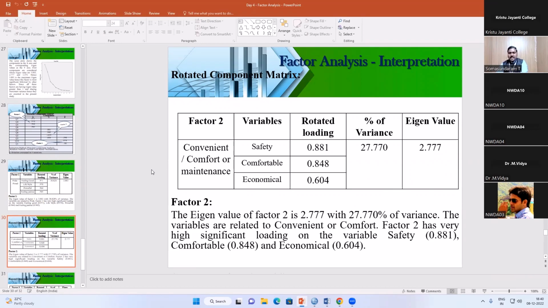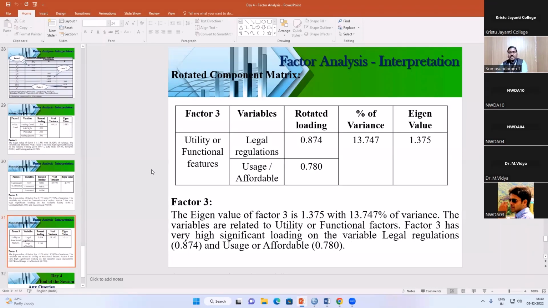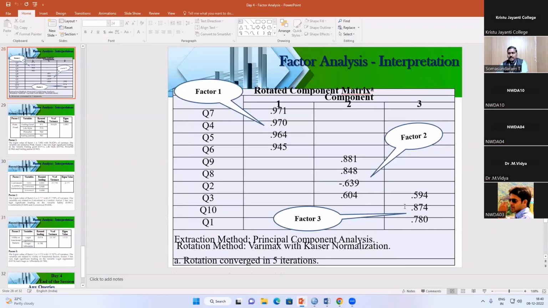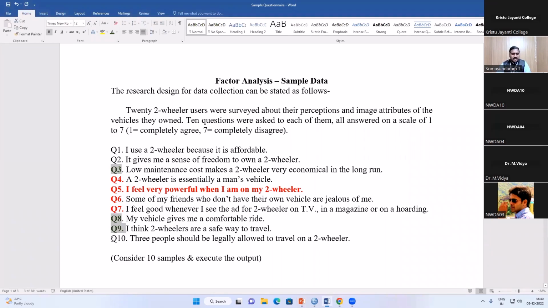And now the last one is factor 3, because it has given 3 factors. Now for factor 3, we already included question number 3 in factor 2 itself. So no need to consider 0.594, because 0.604 is the highest factor loading value, which comes under factor 2. So we need to put only question number 10 and question number 1 under factor 3. Now go to the questionnaire: question number 10 and question number 1. All right, I will highlight them with orange color.